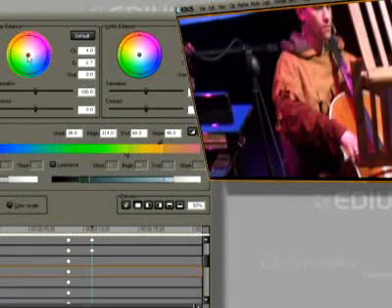Let's move the white dot of the gray balance somewhat towards green. Two keyframes were promptly created and the effect can be seen immediately.